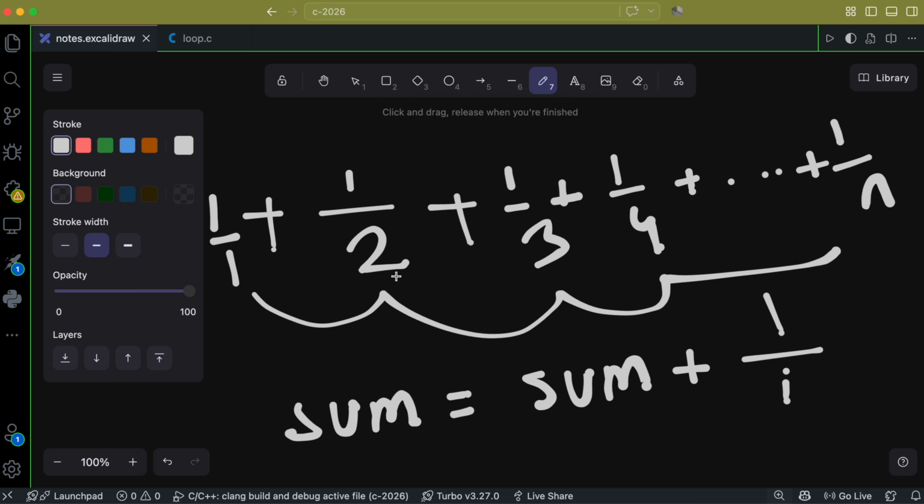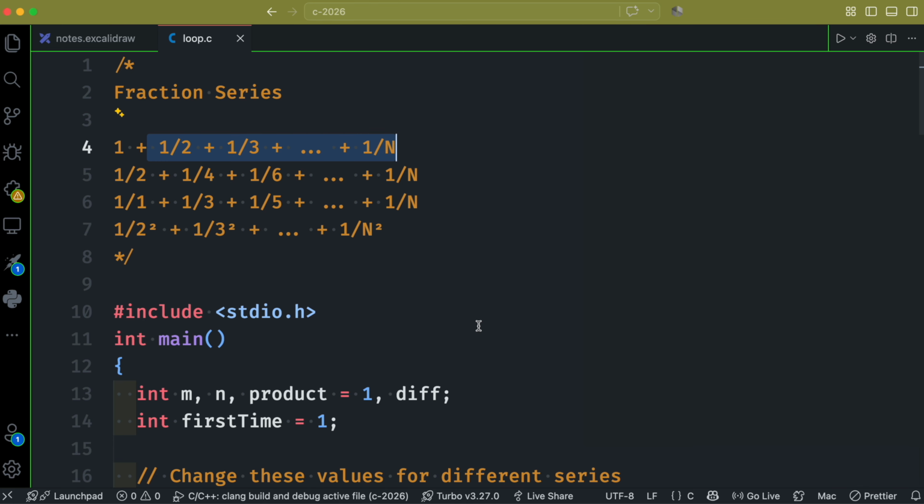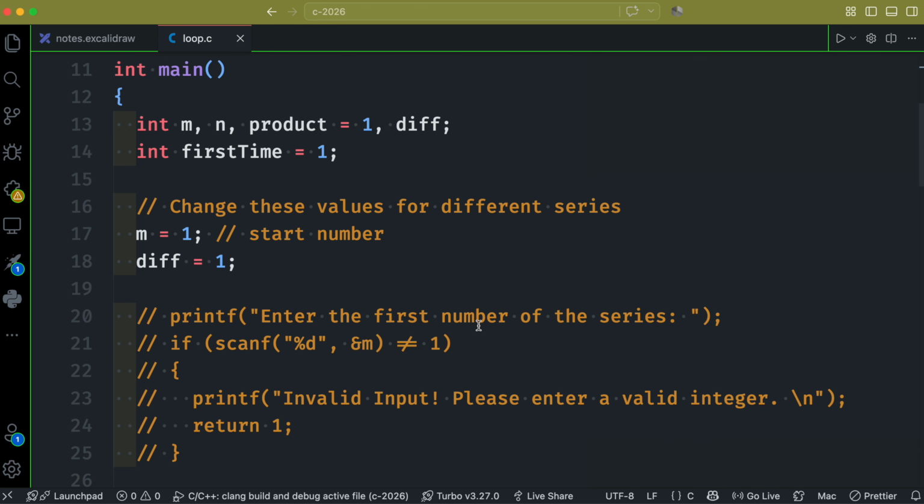So it doesn't matter what kind of series you have, you need to think about the pattern, whether you need 1 variable to change or 2 variables to change. You need to think about that, and then you can solve the problem. So let's start. We are going to go back to the series related problem here, the fraction related series problems.